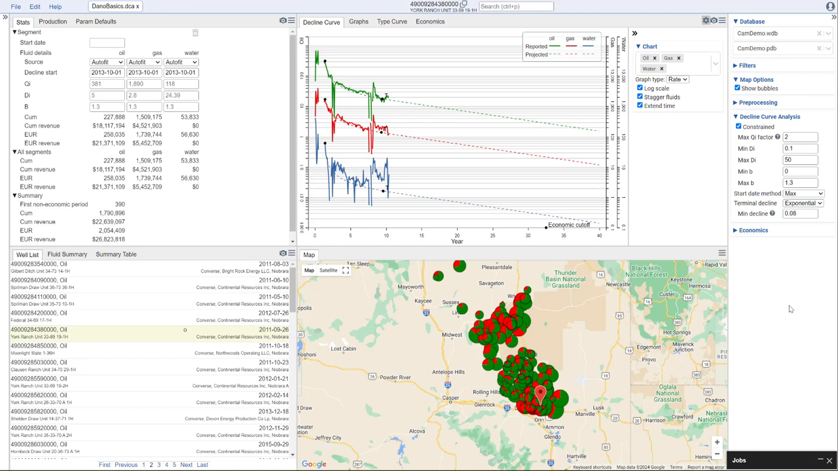So in our previous video, we created a project, we filtered down to our Niobrara wells that are greater than 1 mile lateral, drilled after 2010, and we went through and did an automated decline, set some constraints on that, and then updated that with a manual interpretation. In this video, what we're going to cover are those multi-well type curves.